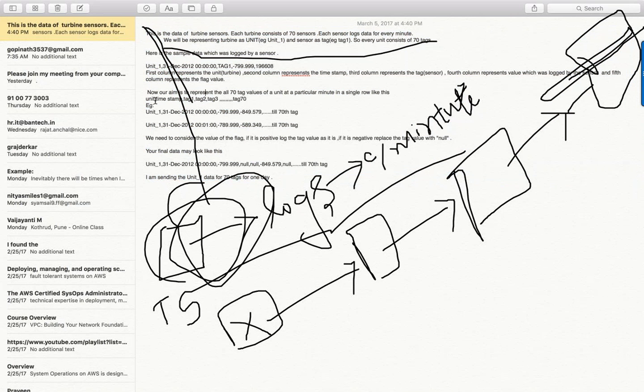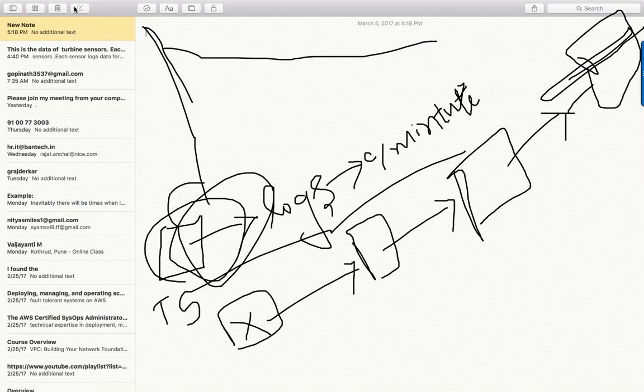Today's topic, one thing is the data set. I'm going to share it. And the data set POC description. And another one is the environment.